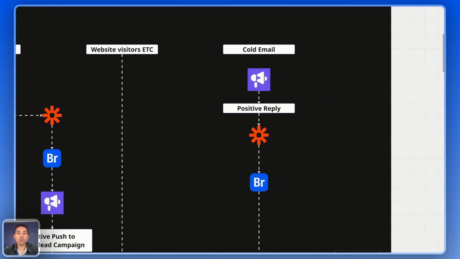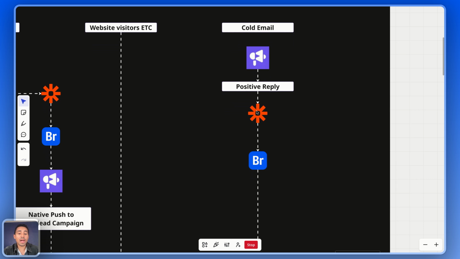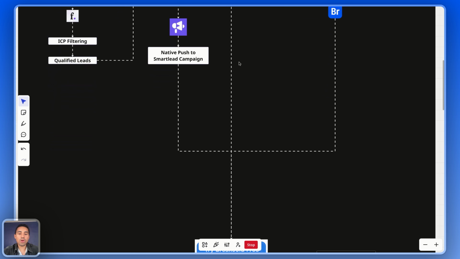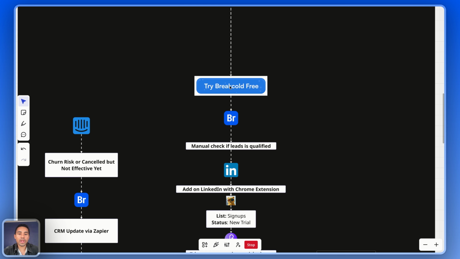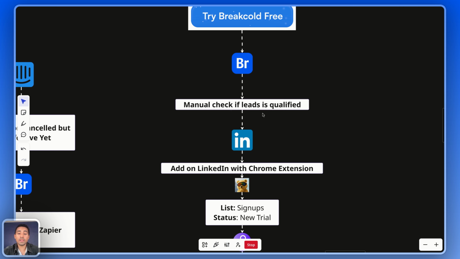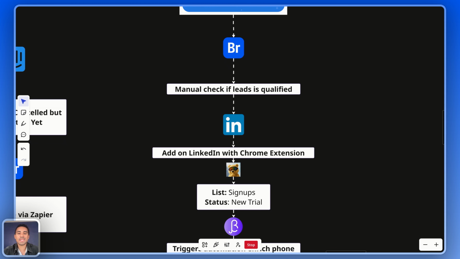Then we are also doing cold emailing at scale using Smart Lead, and once we have positive replies, they are pushed to Breakcold in our outbound list. And so from these workflows, people usually try Breakcold, and this is where I manually check leads if they are fully qualified. I'm a bit psycho on it, and it's also a way for us to better understand our ICP and to check a lot of different things.